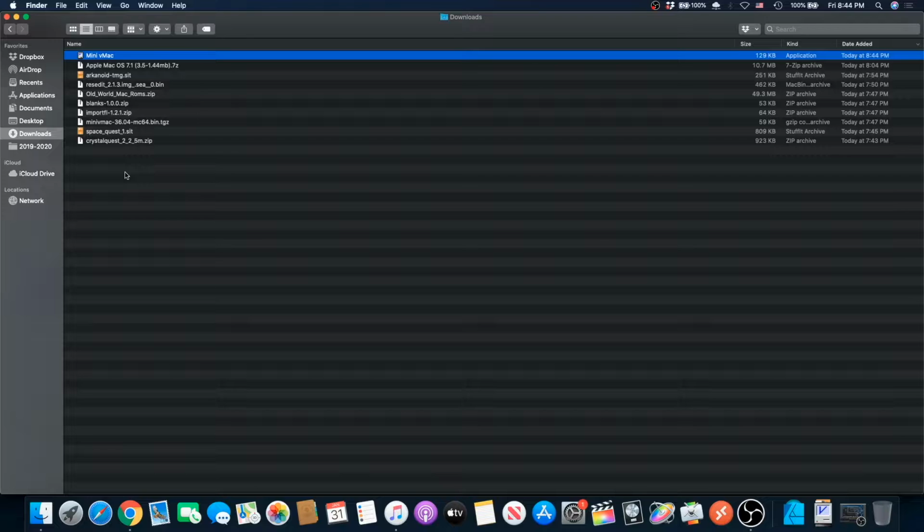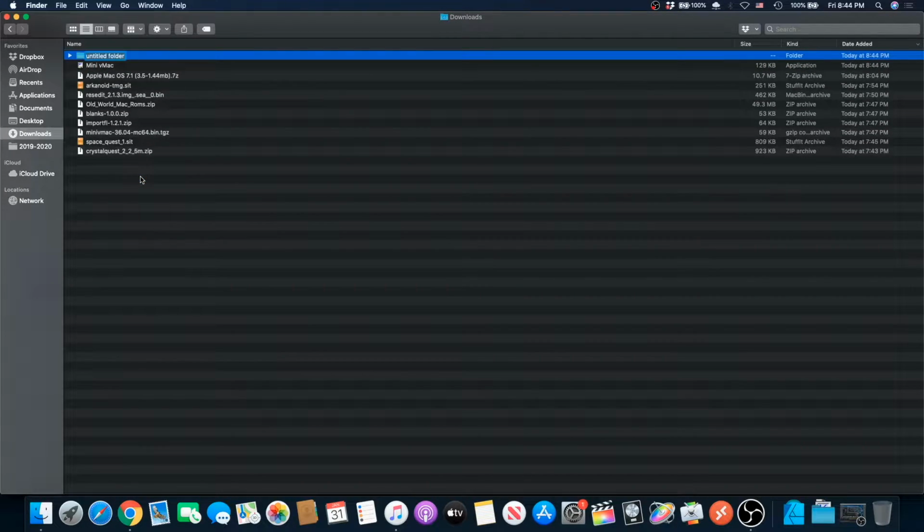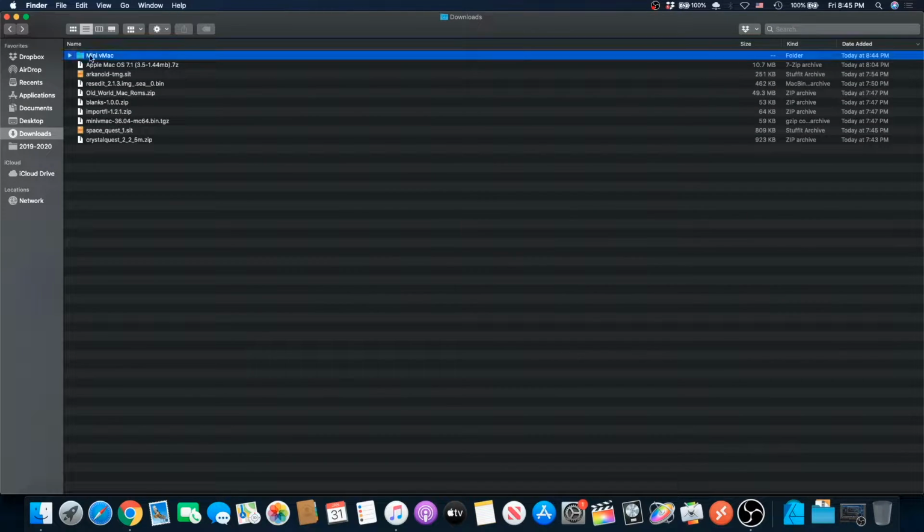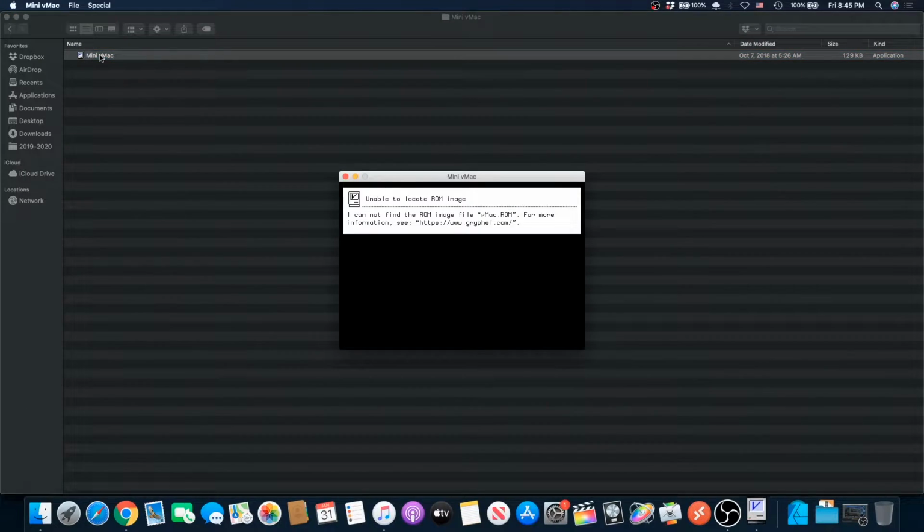And we're going to want to put this in its own folder just to keep things organized. So I'm just going to make a new folder, and I'm going to call it Mini vMac. And now I can just move the actual emulator into this folder. So now we can just go into this folder and double click on the emulator to open it.